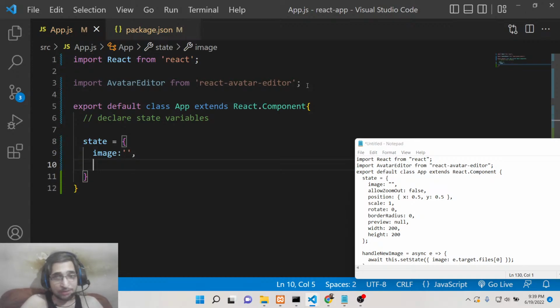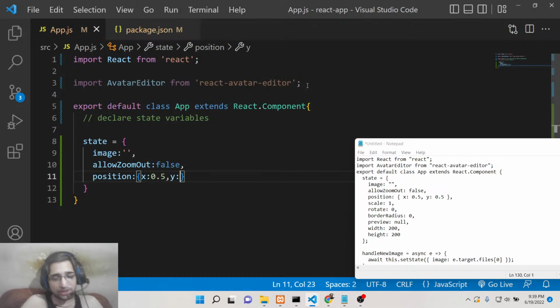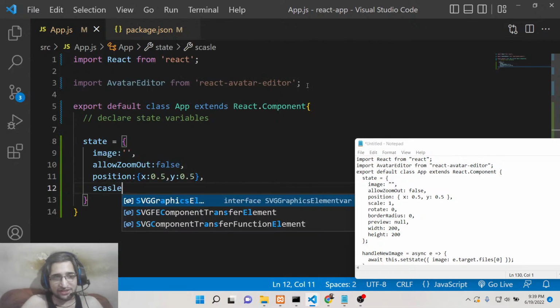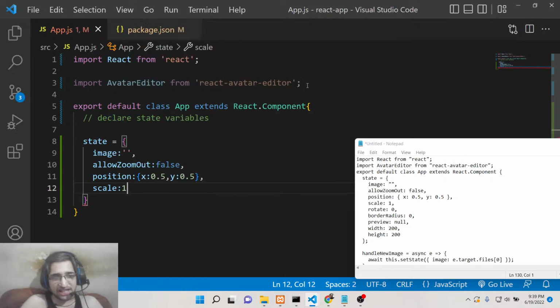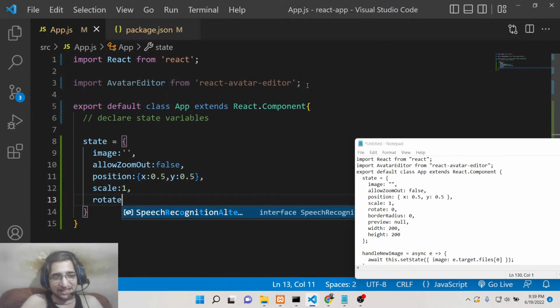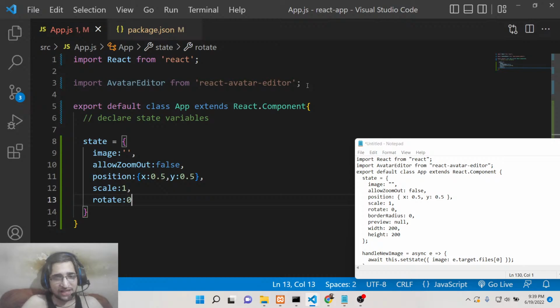So this will be empty by default, and there is an option which allows you to zoom out and zoom in inside the image. Currently this will be false, and the position of the image will have the x coordinate and the y coordinate. So we will be giving x coordinate 0.5 and y coordinate 0.5. You can give any position of your choice. Then we have the scale parameter. Scale will be equal to 1. Rotate, how much rotation you want inside the image. So the default value is 0. How much border radius you want inside the image.